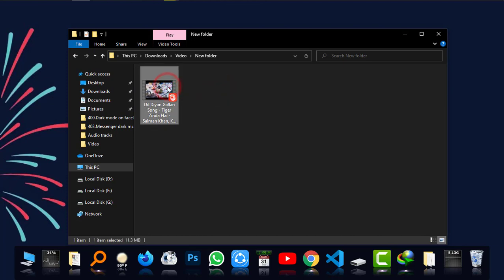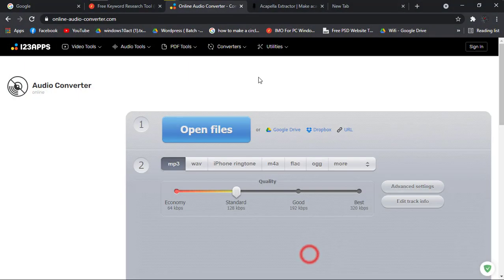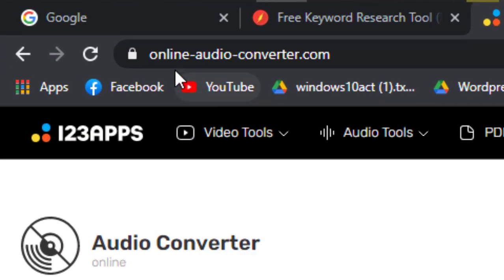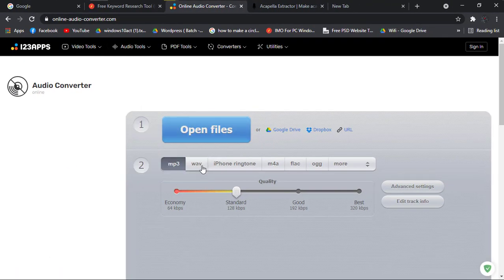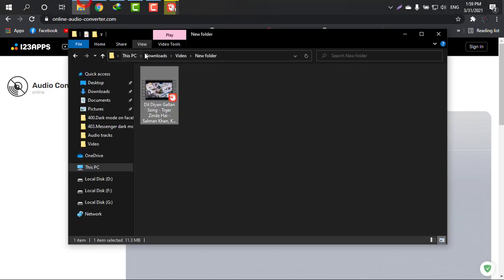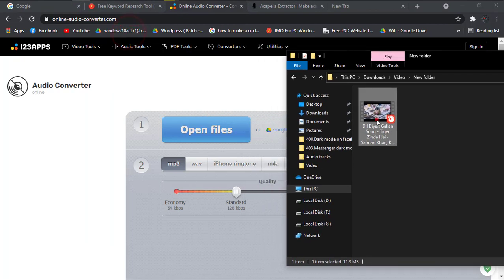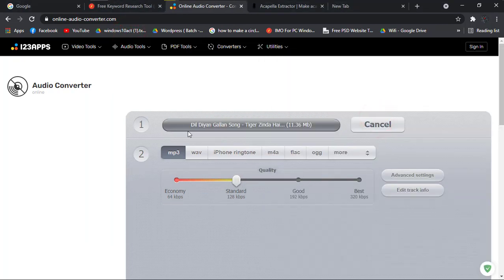So what I'm going to do is use Google Chrome and this simple site called Online Audio Converter. This is one of the finest ways to make mp3 from videos. Going to drag it, and the song is being loaded. It is 11.36 MB in size. Wait until it gets uploaded.